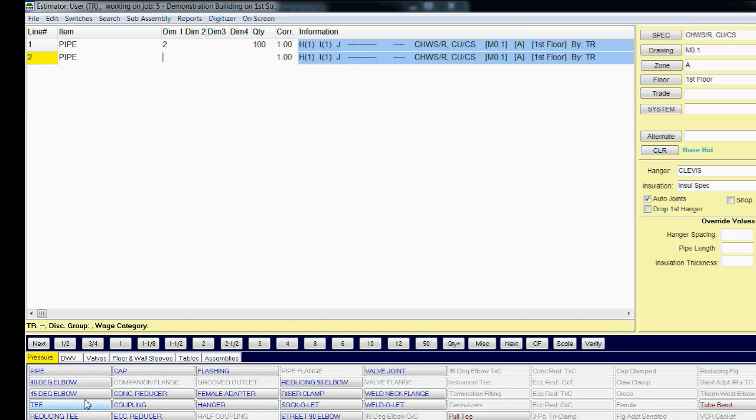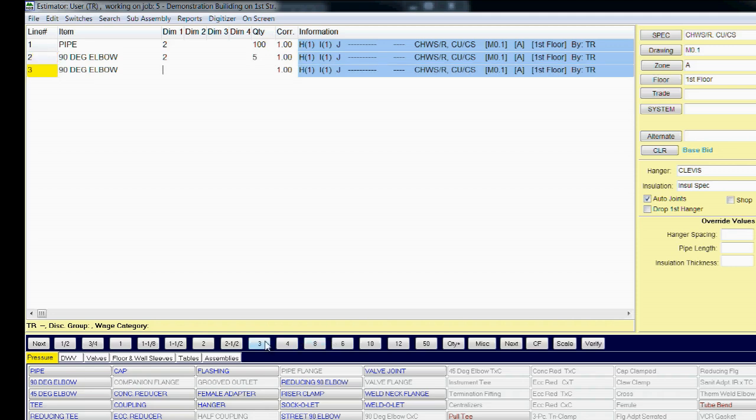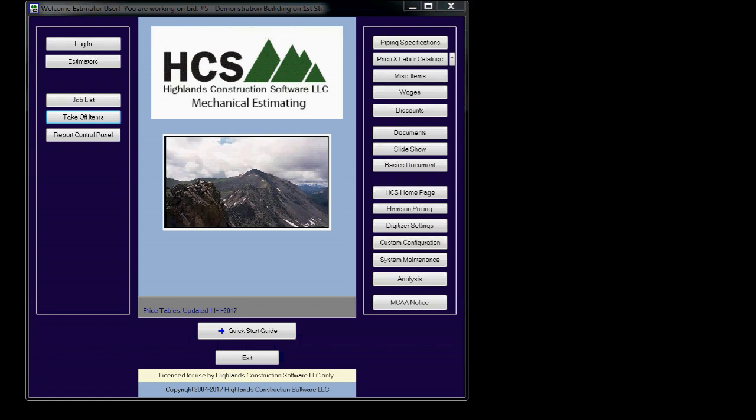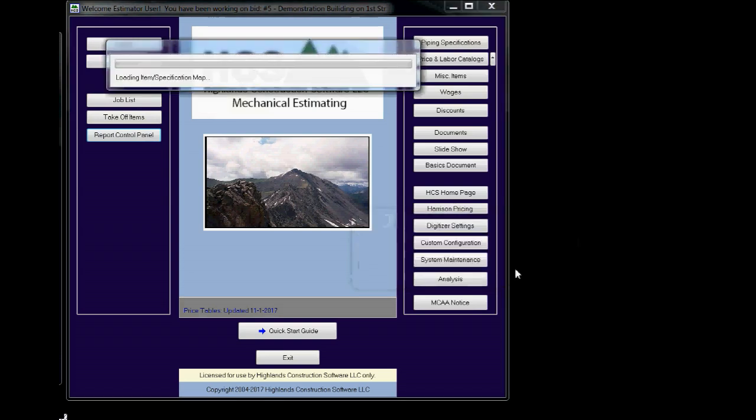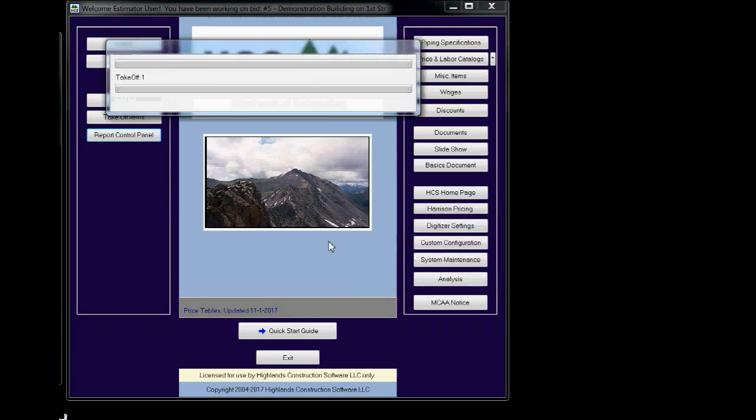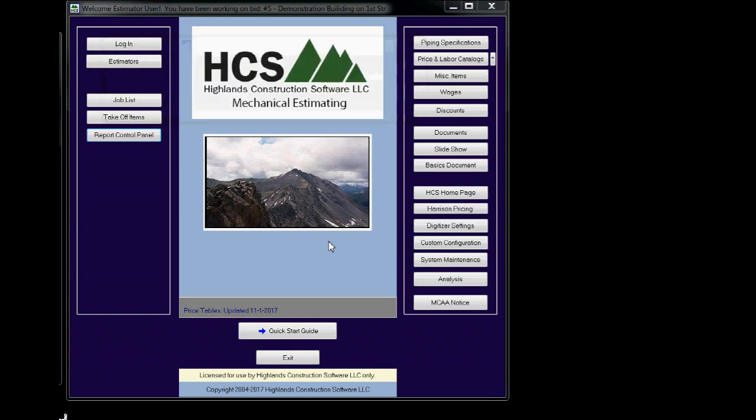And while we're at it, let's throw in, say, a 90-degree elbow, 2-inch, and we'll just throw in 5 of those. And let's go ahead and close this, saving our changes. And now we'll be ready for the report control panel. In the report controls panel, we're going to recalculate, and we'll see how that takeoff and specification go together and what results we get out of that.